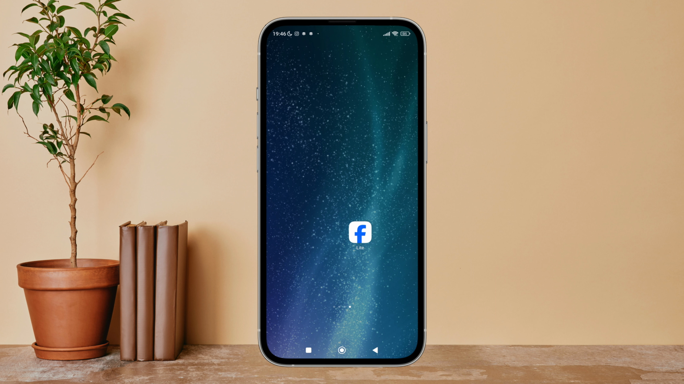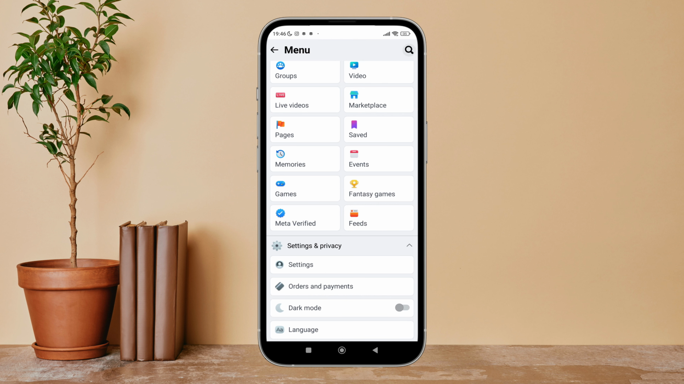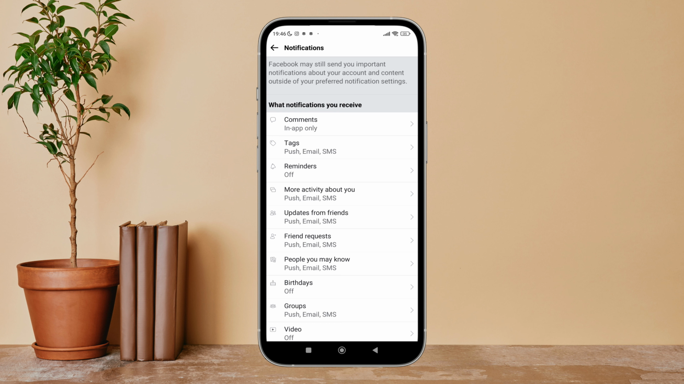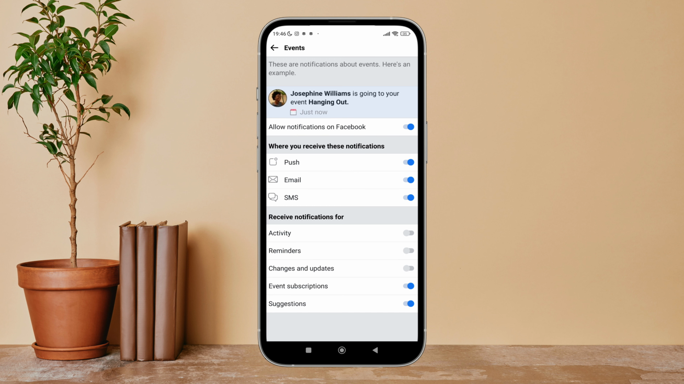Firstly, open Facebook Lite app in your device. Then tap on three lines icon. Next, tap on settings. After that, tap on notifications. Then scroll until you find events. Next, tap on it. After that, you can see the option of activity. Turn on it by tapping on it.